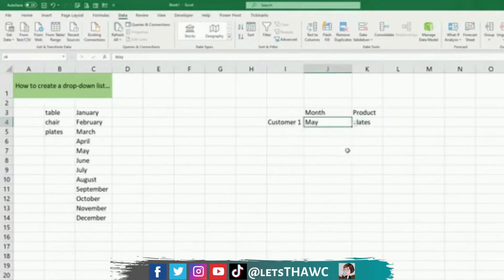Alright, so that's your way of creating a drop-down list. It was just that easy. It did not take you a minute. Sorry, my introduction was longer than what I was actually trying to show you. But at least you get to know how to create your own drop-down list.